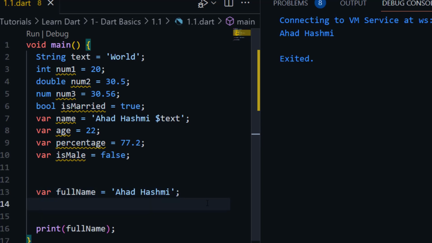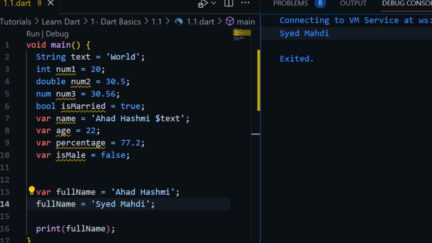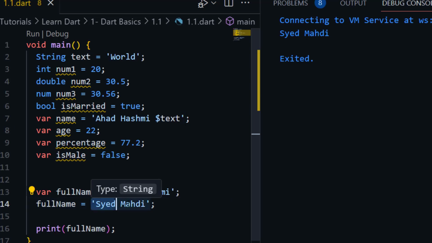And for example, I want to change its value. Its default value is Ahad Hashmi, and I want to change its value during runtime. Let me change full name is equal to Sayyid Mahdi. So let me print this. You can see it is showing the updated value, right? Its default value was this, and I have changed it. You can say change or update the value, then it will show the updated and latest value, right?